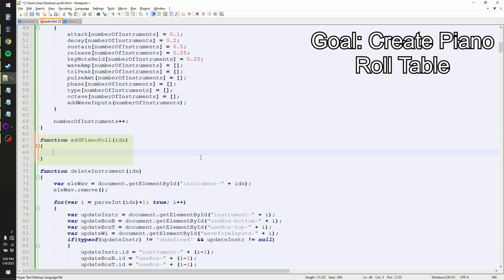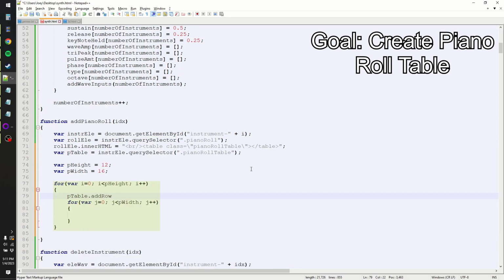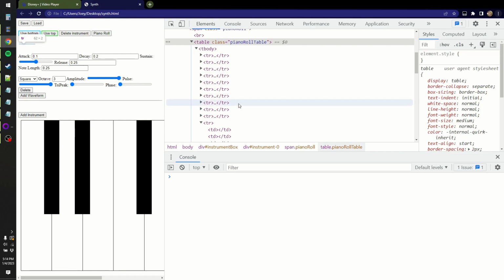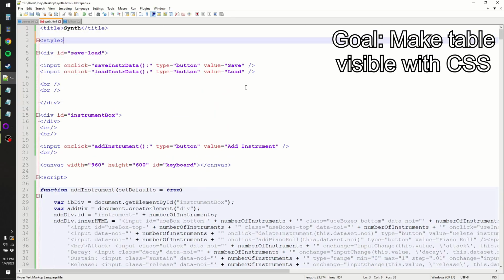So first we're gonna want to get the instrument. Then I'm gonna use query selector to get the class, which I think I called piano roll. Then I'm gonna use a for loop. Yeah, okay, this is an add, this is insert. And okay, this looks accurate. I just don't have any formatting on the table. So just pop in style.